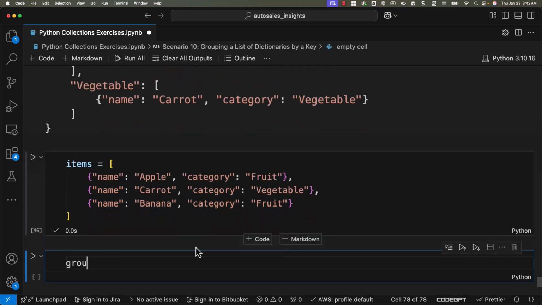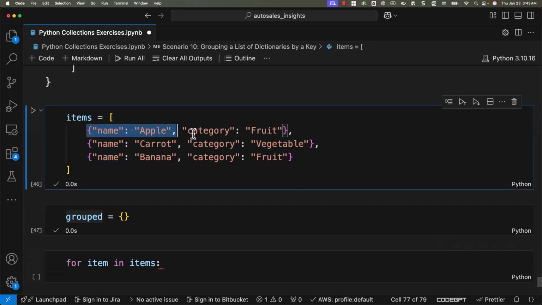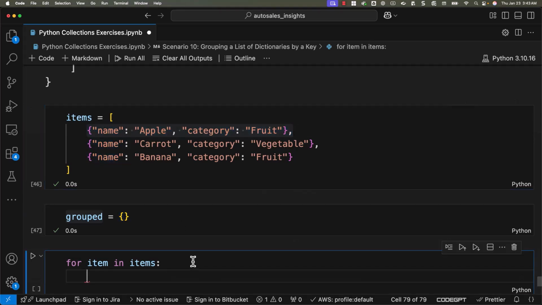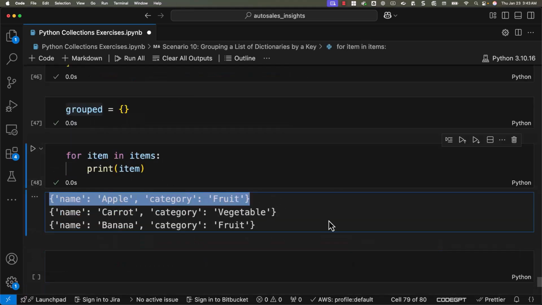Now let me say grouped, because the outcome is expected to be a dict with two elements. That's why we are initializing with an empty dict. The name of the variable is grouped. Now we can say for item in items. So in each iteration we are processing each of these dicts separately. First let's say print of item. Let's print the outcome here. This is the first element, this is the second one, and then this is the third one.